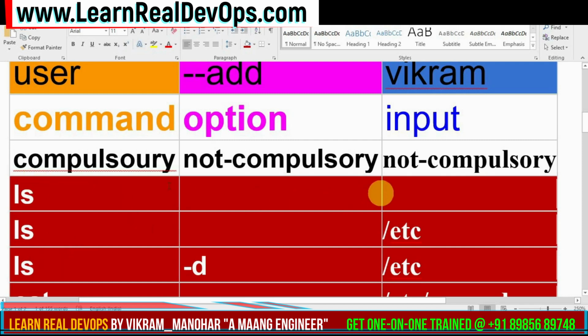In scenario 1 you have only the command, which is compulsory, but there is no option and no input. In scenario 2 you have the command, which is compulsory, but there is no option, but you have input. In scenario 3 you have the command, which is compulsory, the option, which is optional, but you are using the option here, which is -d, and you are also using input, which is not compulsory. If you want, you can use it.